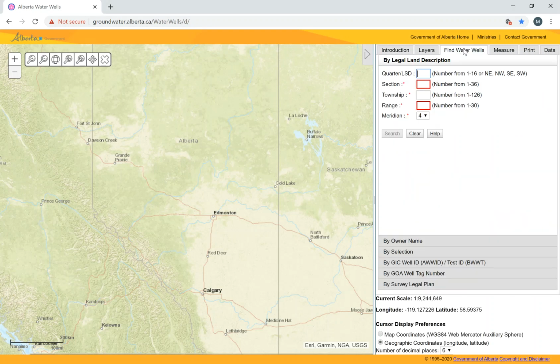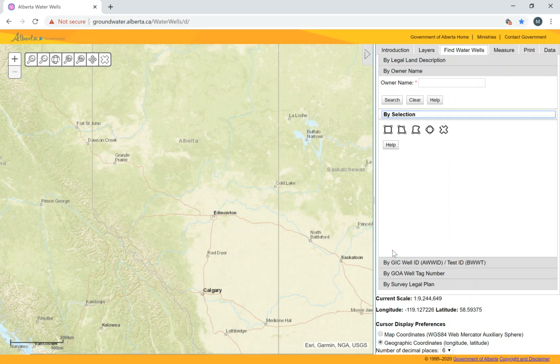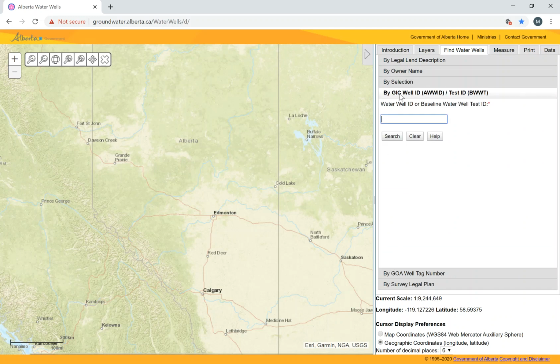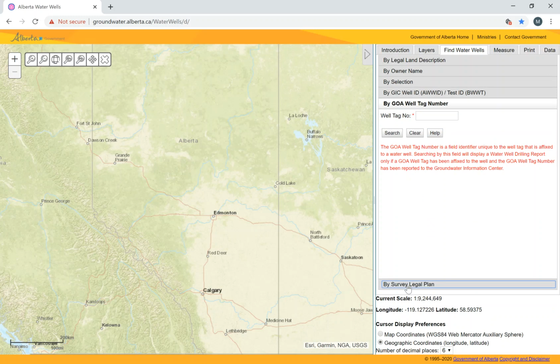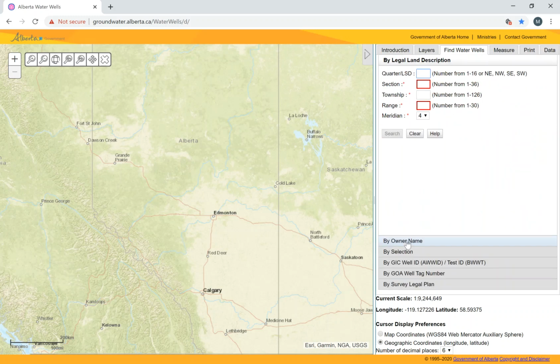Select Find Water Wells. You can search for your drilling report a number of different ways. You can enter your land description. You can search by owner name. You can search by selection on a map. You can search by the Groundwater Information Center, or GIC, well ID, or by the test ID for baseline water well tests. You can also search by well tag number, or you can search by survey legal plan. The most common methods to search are by legal land description or by owner name.